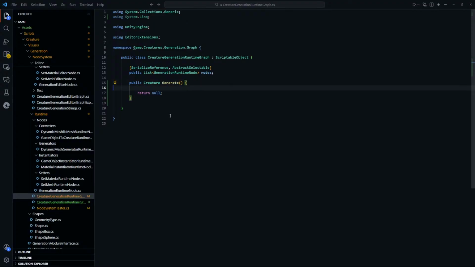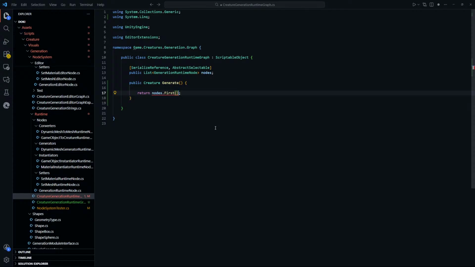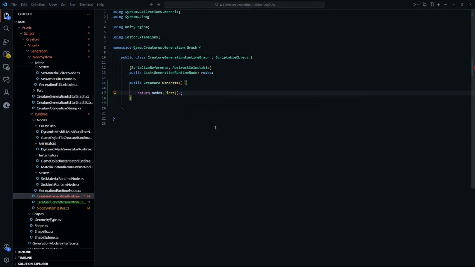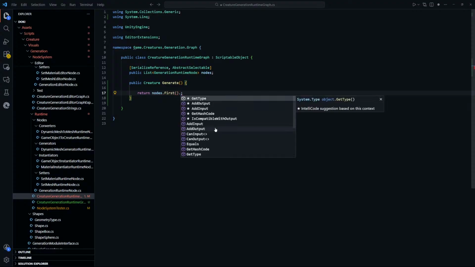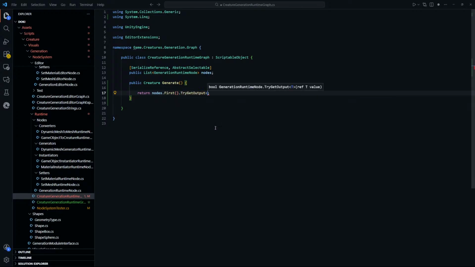Just gonna do it like this. First, generation runtime node dot generate, right? Oh, try get output. This is pretty nice.